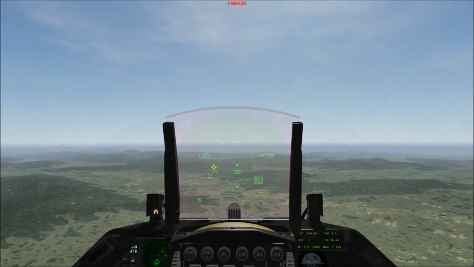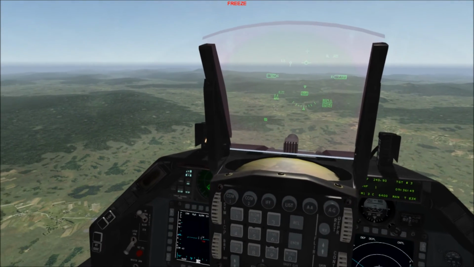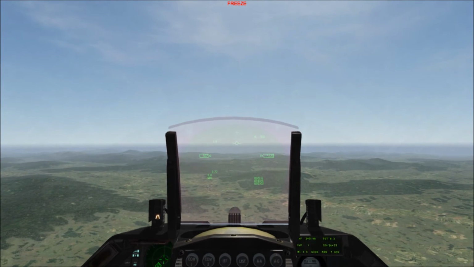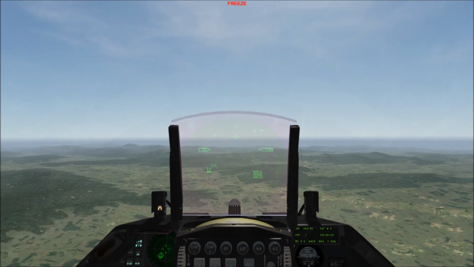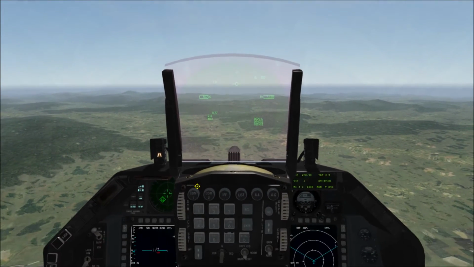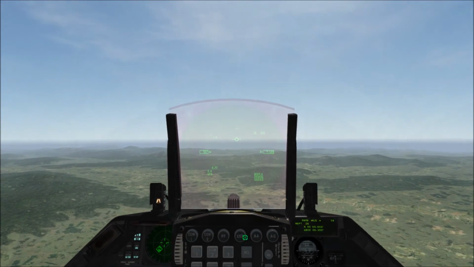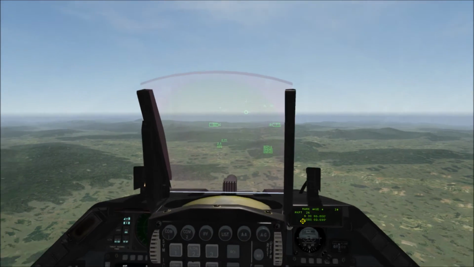In this case, I'm using nav for a clean HUD. As a matter of fact, I'm going to clean it up just a little bit more here. There we go. Now, basically with this, focus primarily on the flight path marker. Now I am going to push mark, and you'll notice that the mode we're in is HUD.